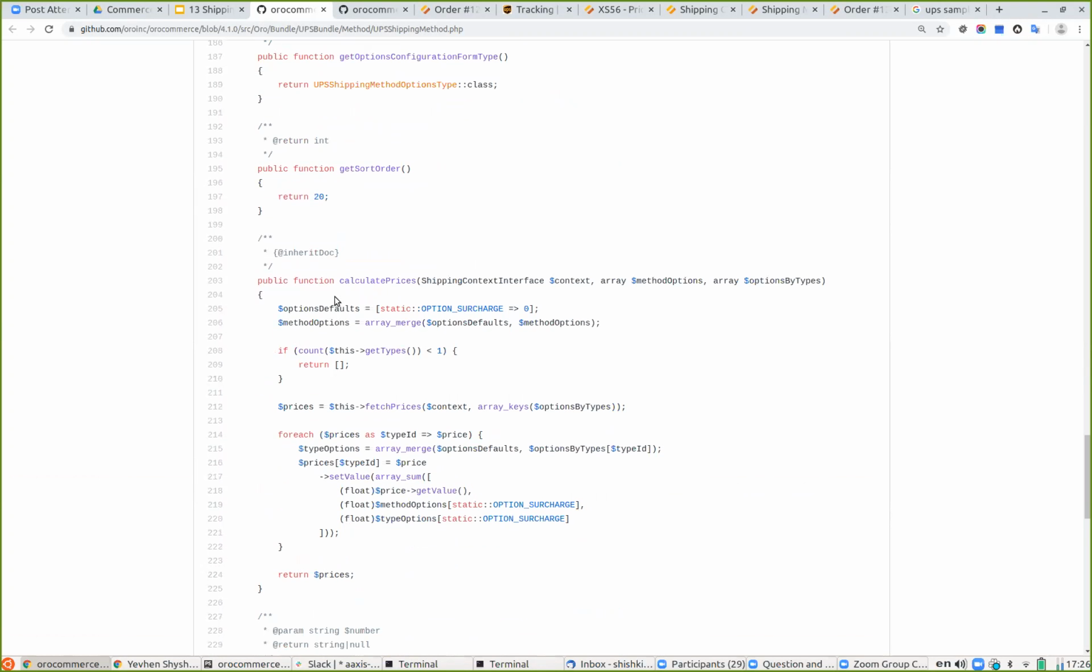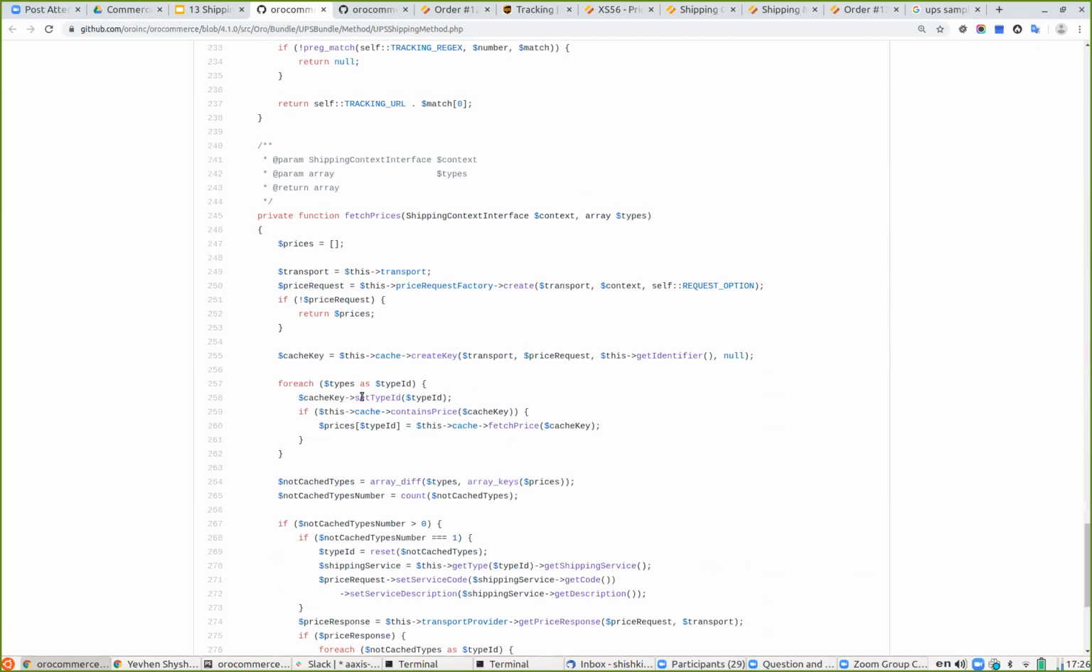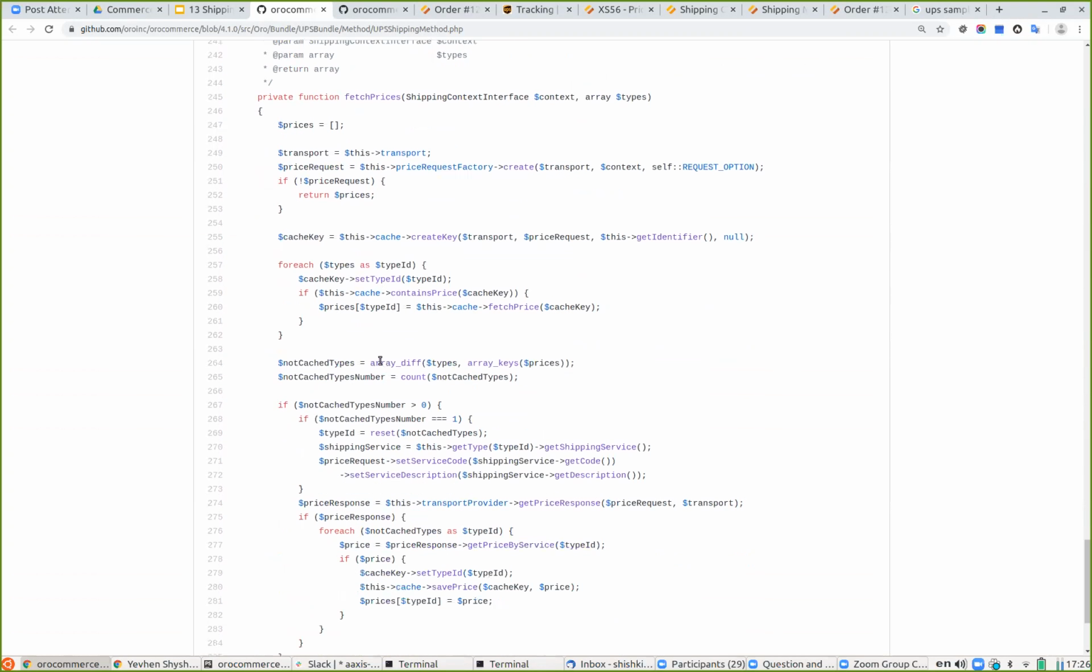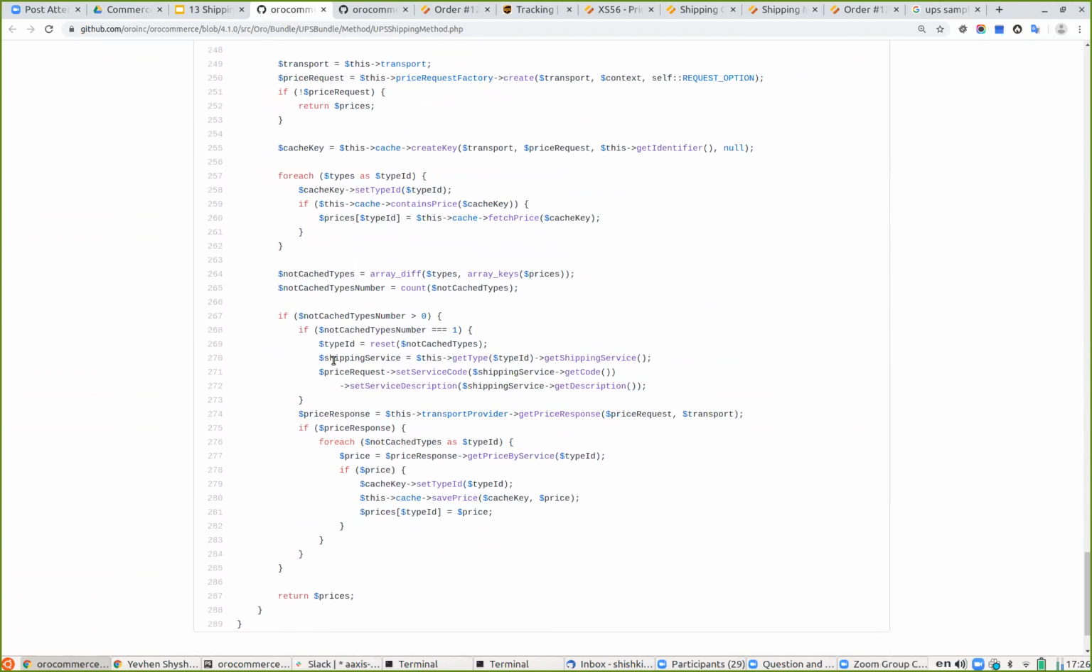And the important part here is the calculation of prices. In this case, we need to fetch prices via the API. That is why we have the fetch price method, which actually has a cache. And if we don't have this cache calculated yet, here we have the transport, which represents the connection with the API. Here we can request the information about the prices for the specific products. Here we have the price response, and here we have prices, a price for each of the shipping methods we have enabled in system configuration.